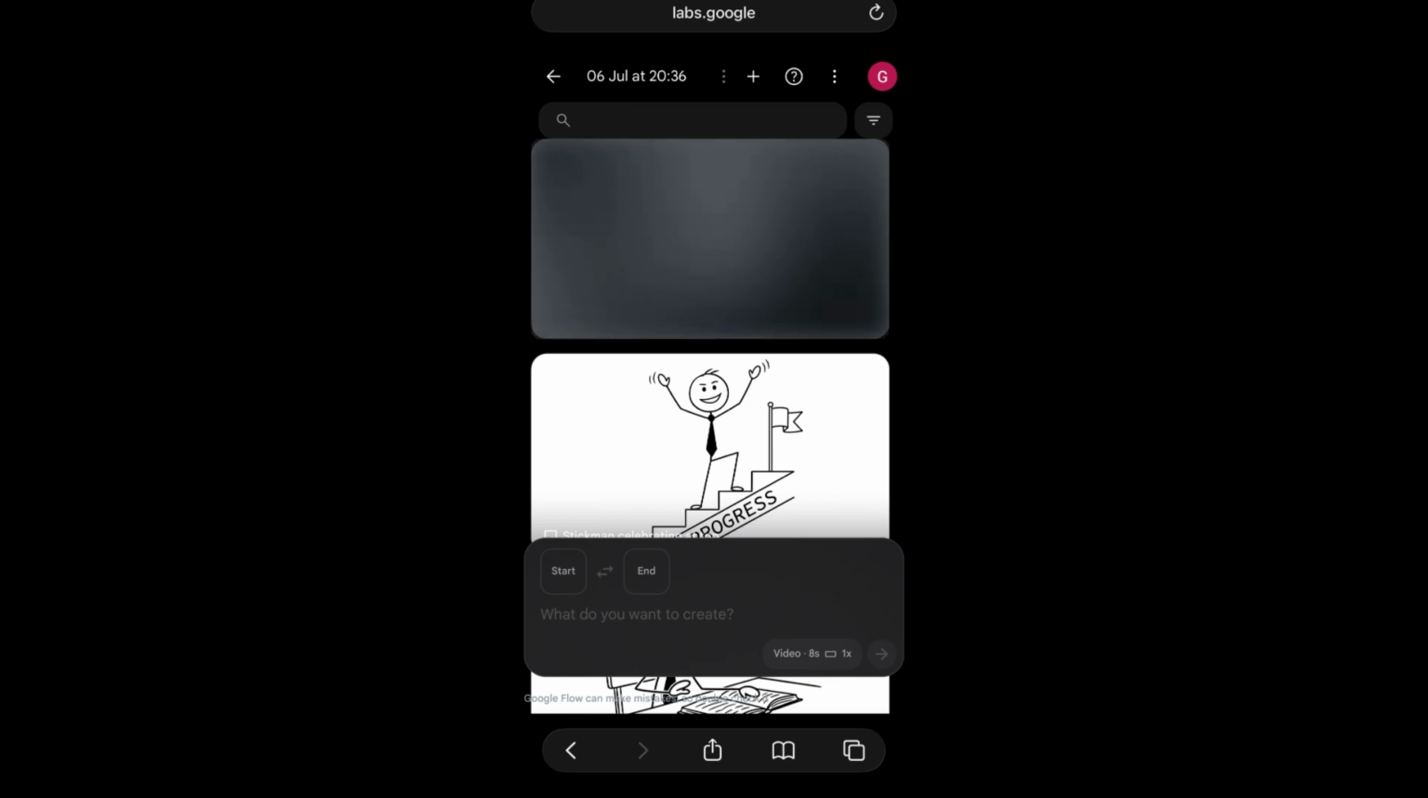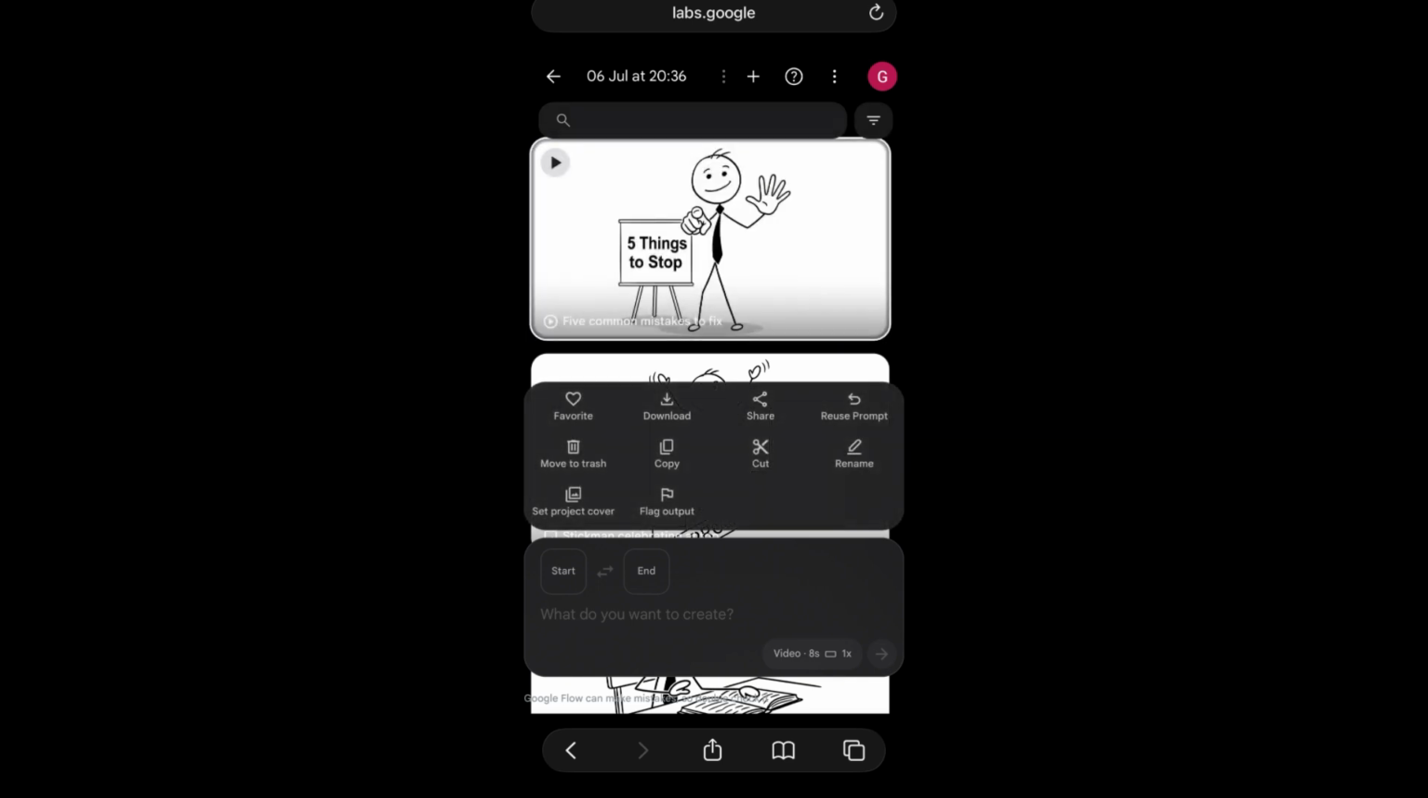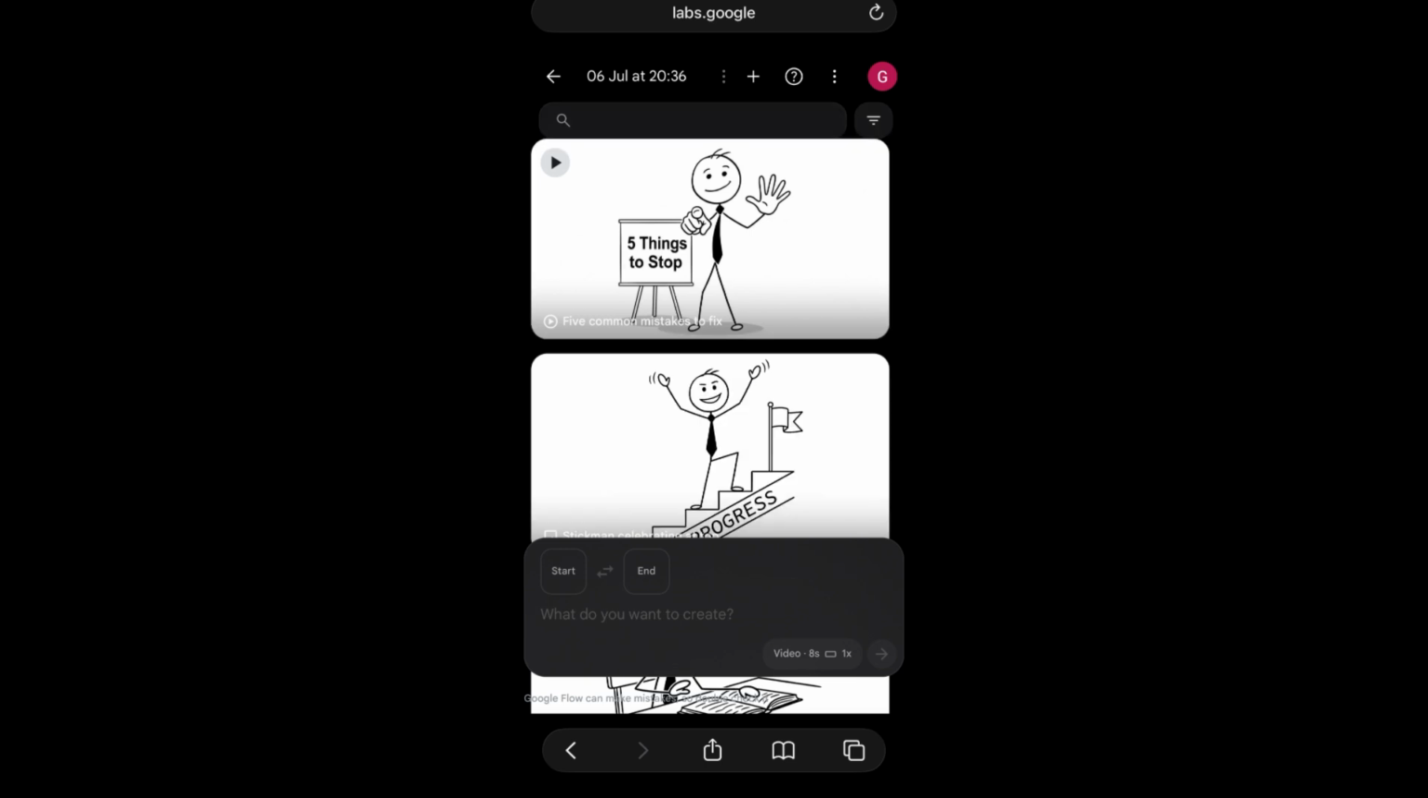After watching the video you just generated, you're going to long press on the video. You see some icons, then you tap on download to download the video into your phone. Now our scene 1 video is ready. Let's create scene 2 video.